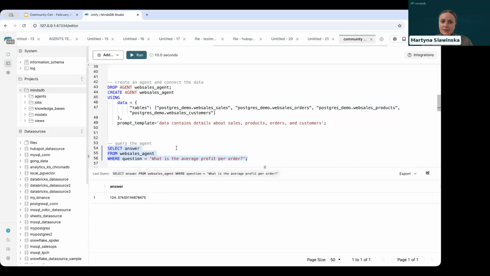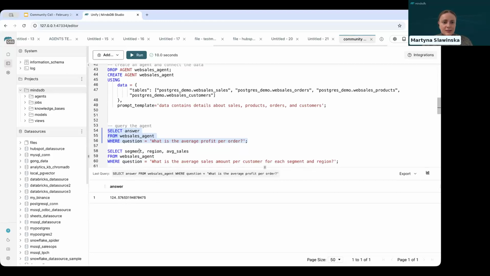So that's why I'm showing this example of how data should be structured to achieve this kind of results with the open source product. So we've got an answer as a single natural language response, as a single value here. Now moving to the next example, the question here is, what is the average sales amount per customer for each segment and region? That's quite a complex question.